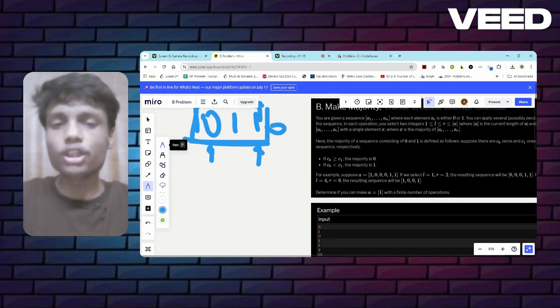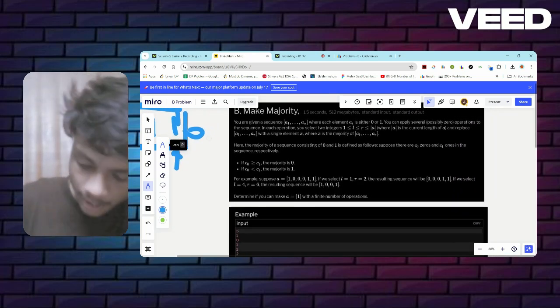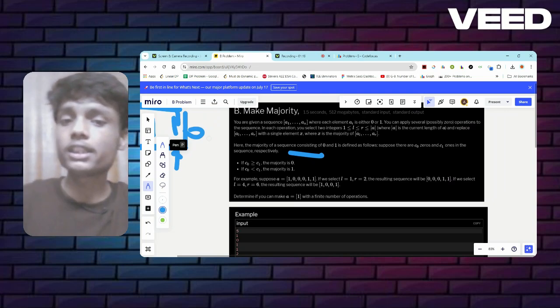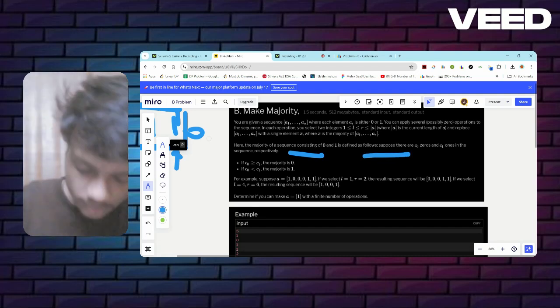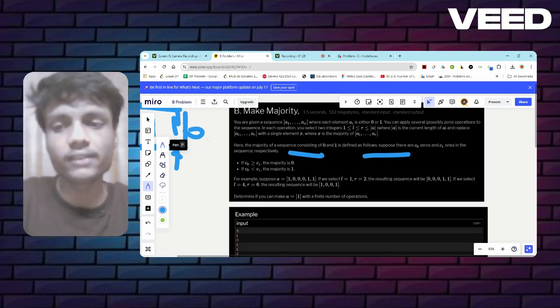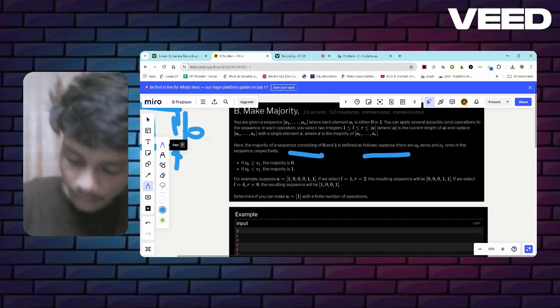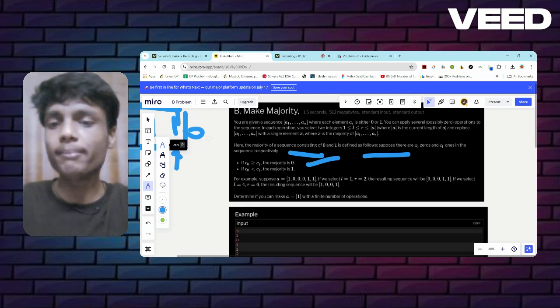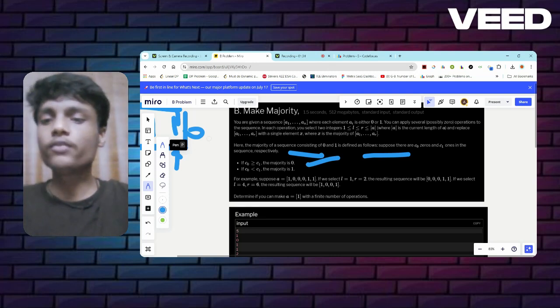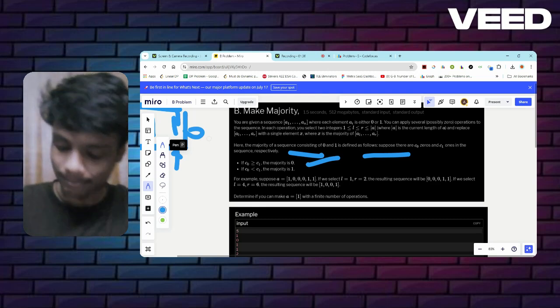So what is majority? Here the majority of a sequence consisting of 0 and 1 is defined as follows. Suppose C0 is the count of 0 and C1 is the count of 1. Now if the count of 0 is greater than or equal to the count of 1, then the majority is 0. If the count of 0 is less than the count of 1, then the majority is 1.